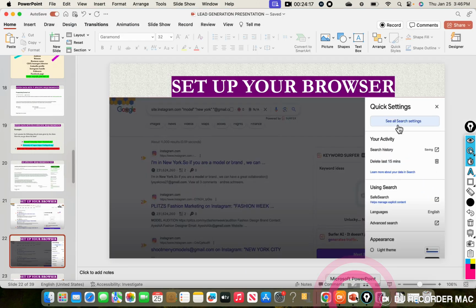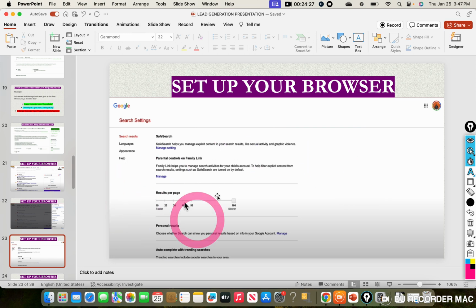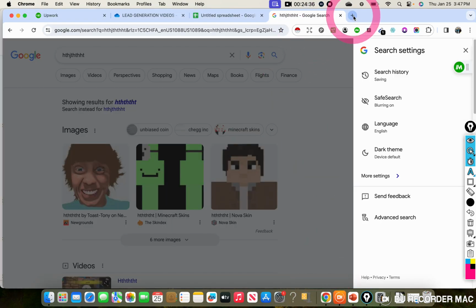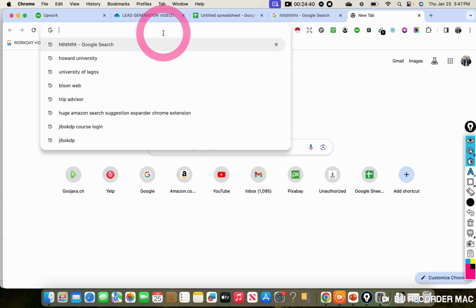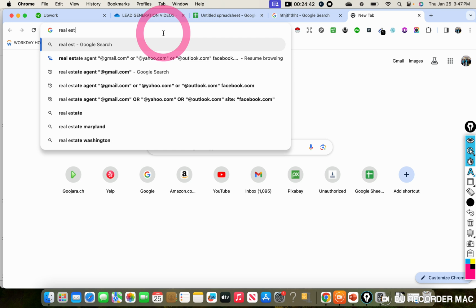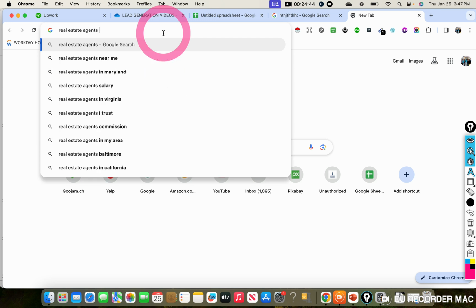Now let's continue with the slide. When you click on quick settings, you will see this. Click on see all search settings. When you click on it, you see this page. Now come to this results per page. What we are trying to do is, when you are searching for something, right? Let me search for real estate agents in Lagos.